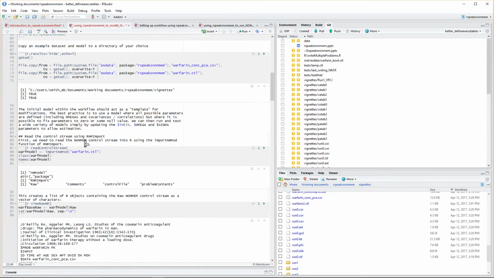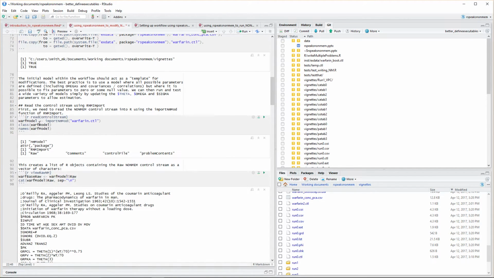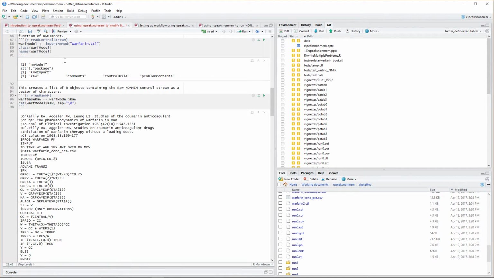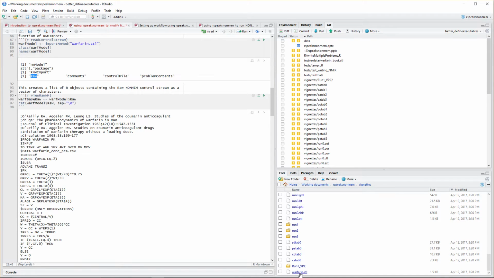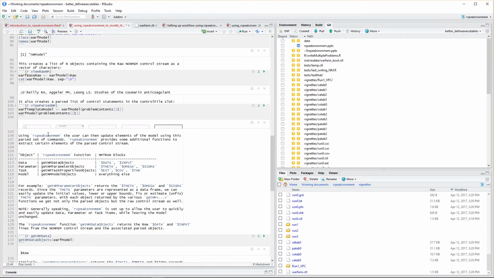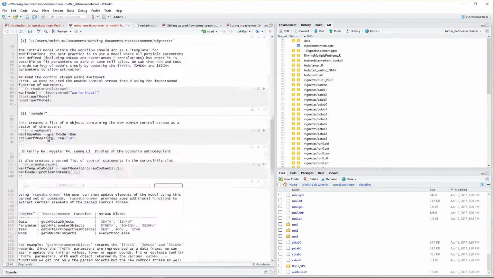There we go. So what we're going to do now is we're going to have a look at this import nmmod function to see what happens when we import the NONMEM control stream. And the first thing that nmmod gives us is something called raw. And as I said, that's just the vector of each line of the NMTRAN control stream. So this is just exactly what we would see in this file. R has read that file and returned that parsed output.